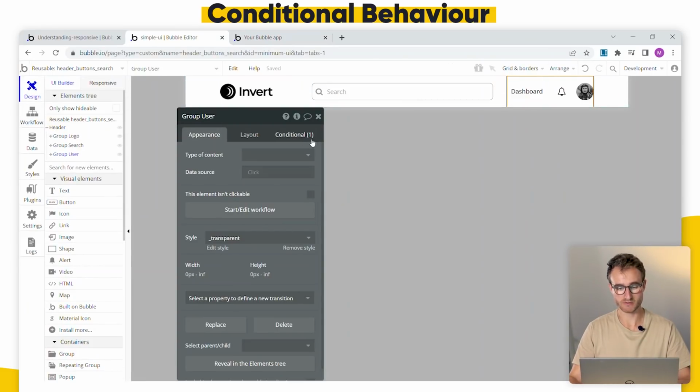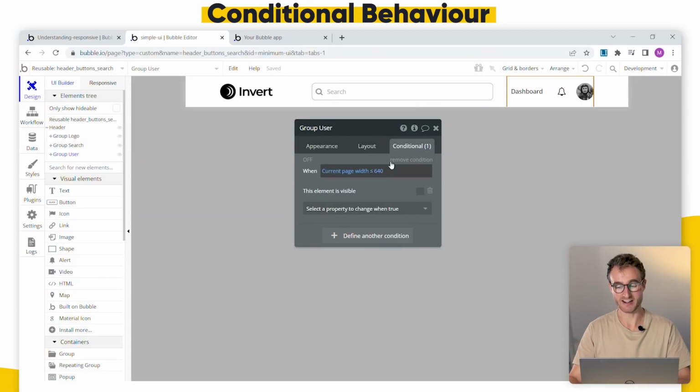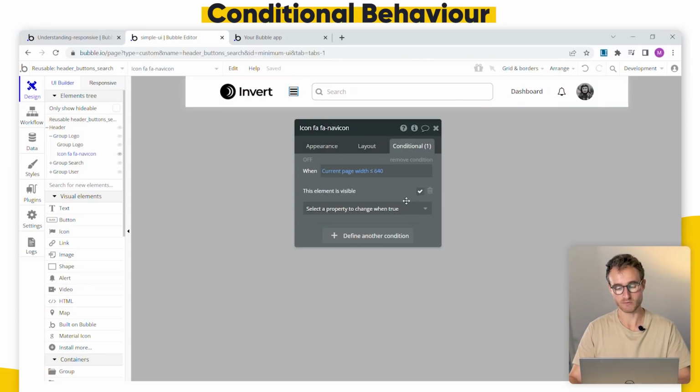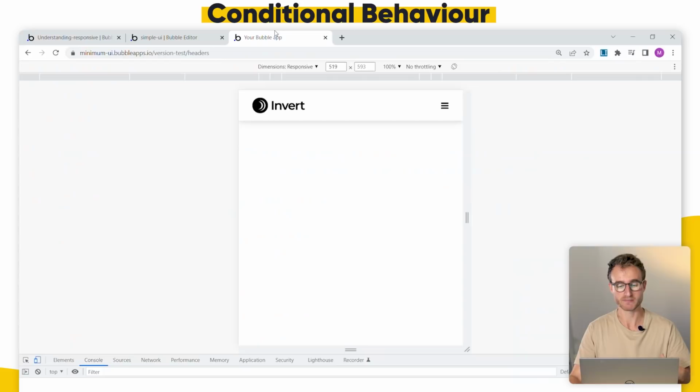So this group user on the right-hand side has a condition to hide itself below a certain page width. Inside of our group logo, we've got this hamburger icon, which is going to show itself above a certain page width. So I'm not going to get into the meat of exactly how to set this up, but it's just to show you that this kind of conditional behavior is exactly what you want to get used to when creating responsive pages. So that was a pretty condensed and no doubt information dense introduction to the Bubble responsive engine.